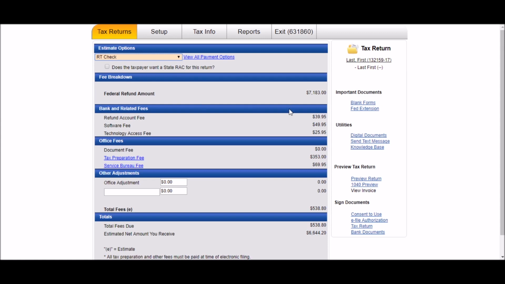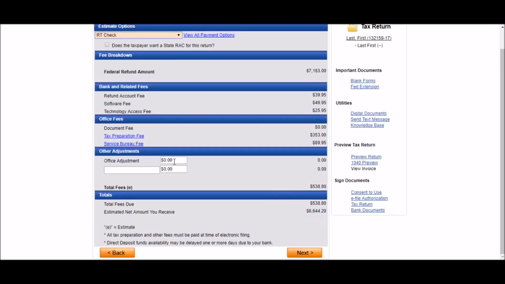Then bank and related fees are listed next, and your tax preparation fee amount is highlighted in blue. Any adjustments to tax preparation fees can be made in this last area. All fees are added together and displayed as total fees due. The refund amount that the client is to receive after fees are deducted is at the bottom of the screen. Click Next to fill out the required worksheets to file the client's tax return.